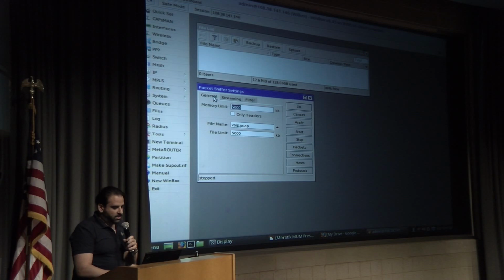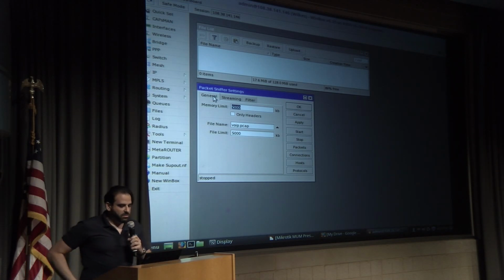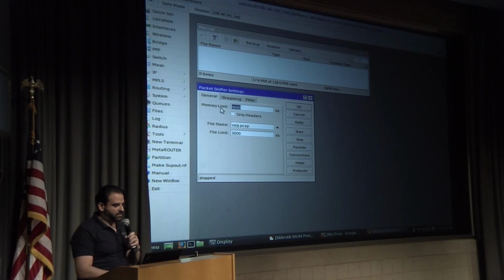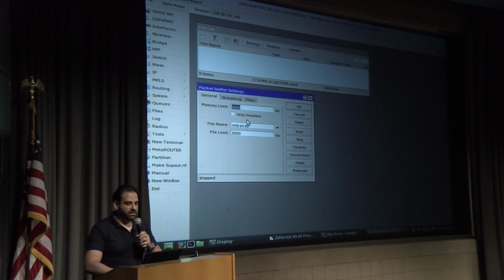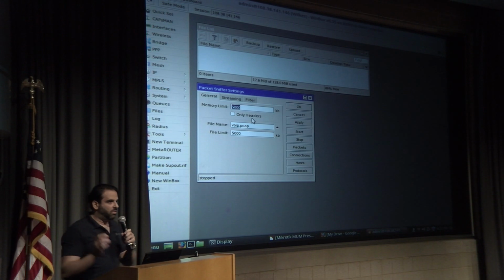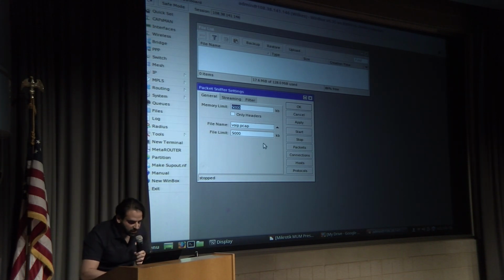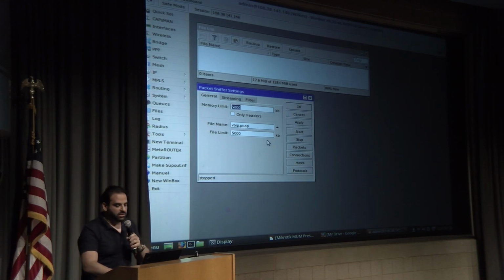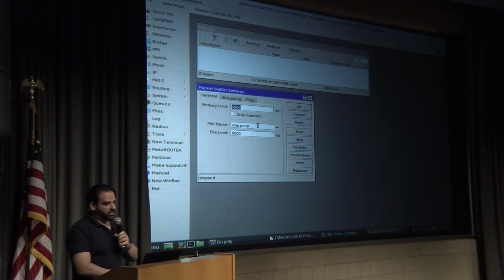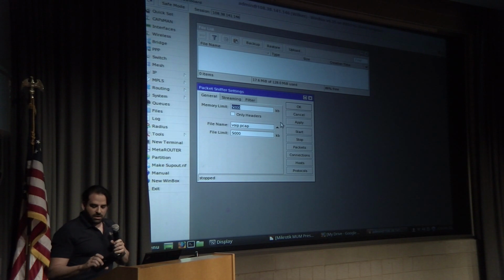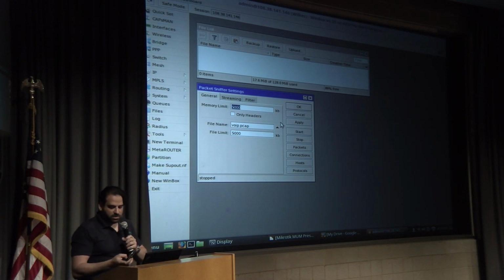Okay. So to set up your packet capture, just go to Tools, Packet Sniffer, and give it a file name. Also, don't check only headers. We actually want all the payload. We want to be scrutinizing and running statistics on everything, not just the headers. I'm giving this a file name called VoIP.pcap. So now let's call this customer.